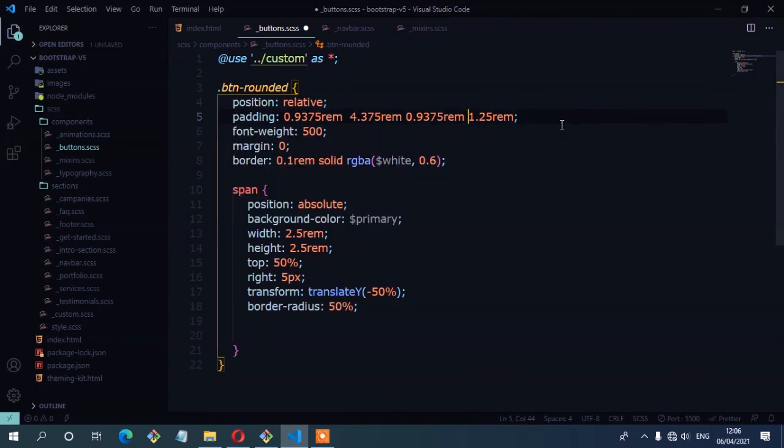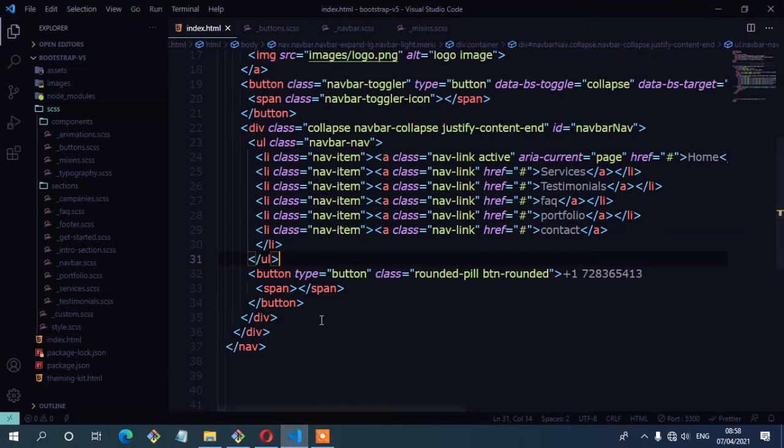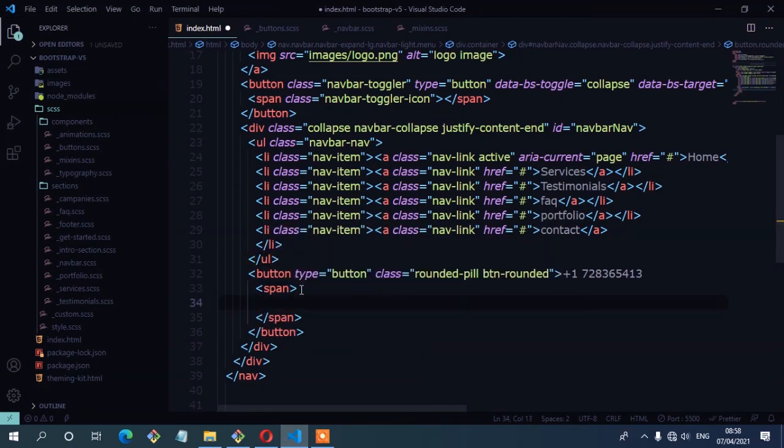So I'm going to save. Let's see, and there you have it. That is our button. So now from there we're going to add the font icon, and here we're going to use the Font Awesome icons. So on the HTML we're going to add that icon inside the span. So we have the icon and then the class fa-solid, and then the name of that icon is font-alt.